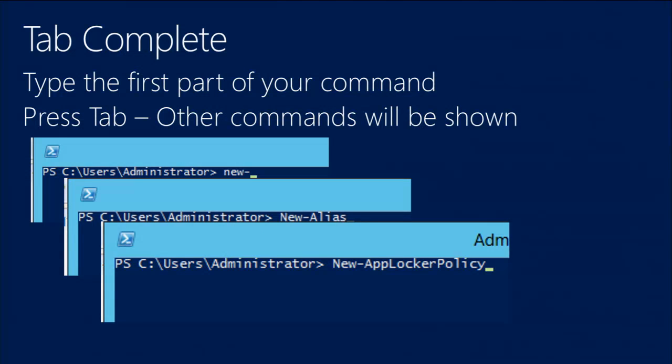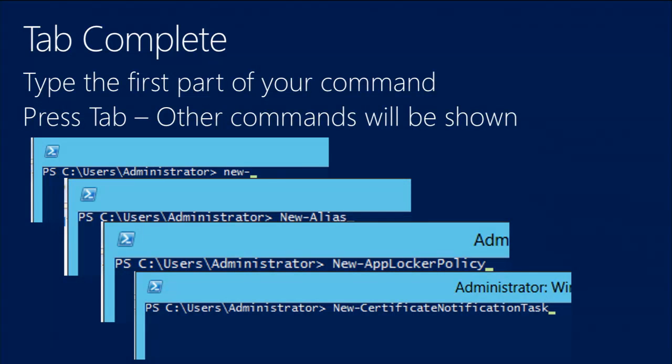And the tab completion also works with parameters. So if you're doing -Identity, you can type -ID and tab. And actually, I think you can even just leave it at -ID. If you have enough characters for it to be unique, in some instances, that will work as well. And then our last tab complete there.